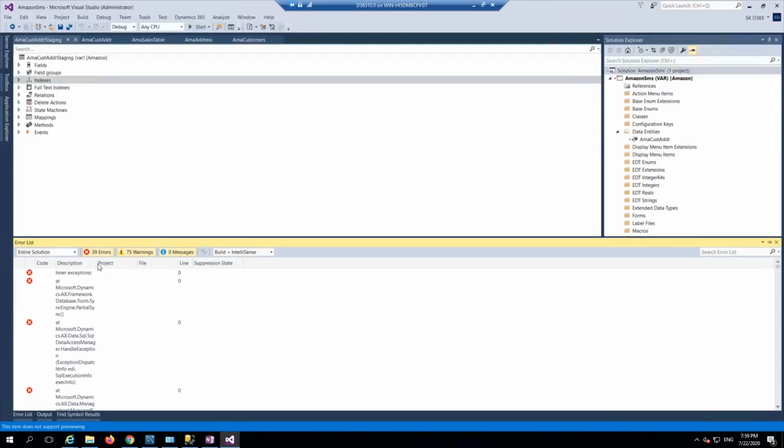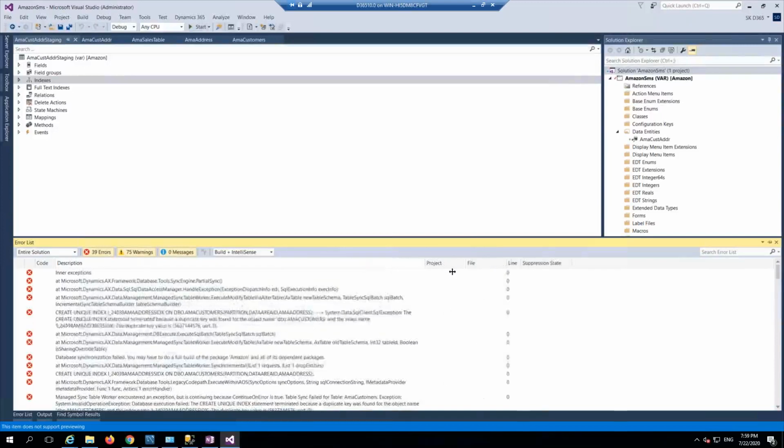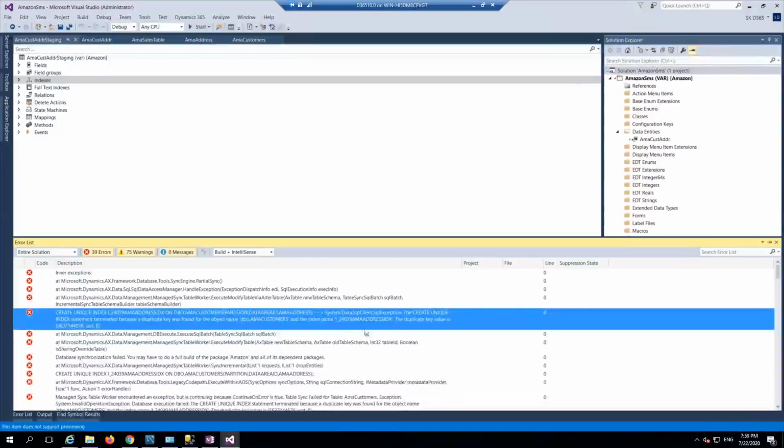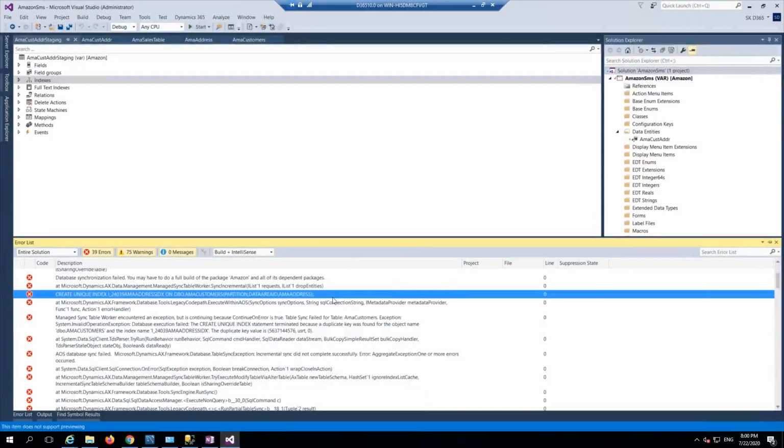Good. We got some error. Let's see what it is. It says 39 errors. It should be with the sync. It says create unique index 243039 address IDX on AMA customers. Create unique index statement terminated because a duplicate key was found for the object name AMA customers. And here it says data area ID AMA address in the AMA customers.